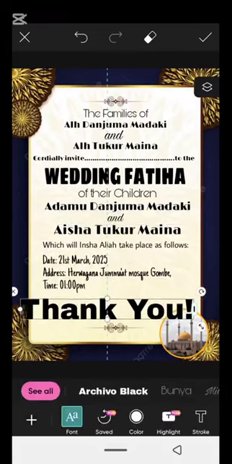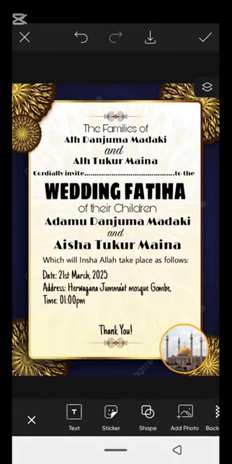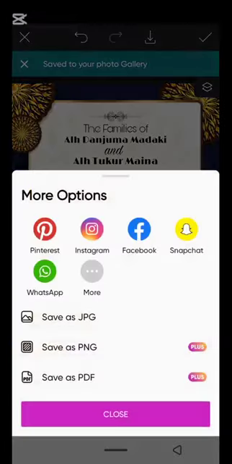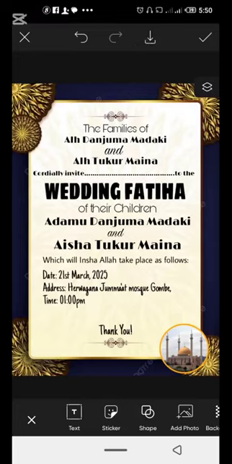Finally, we have finished designing our own photo wedding card. You can see all the steps are just straightforward. So after you finish your design, you can click on that download arrow, but don't click on that good arrow. It will spoil all your work. Just click on that download arrow.